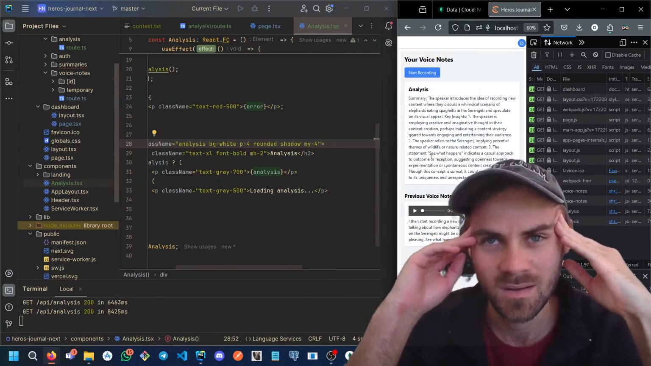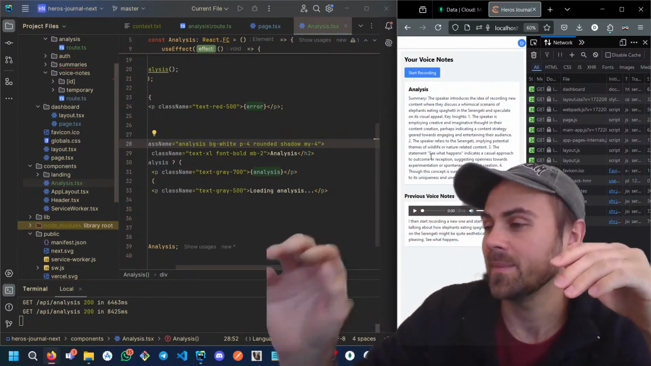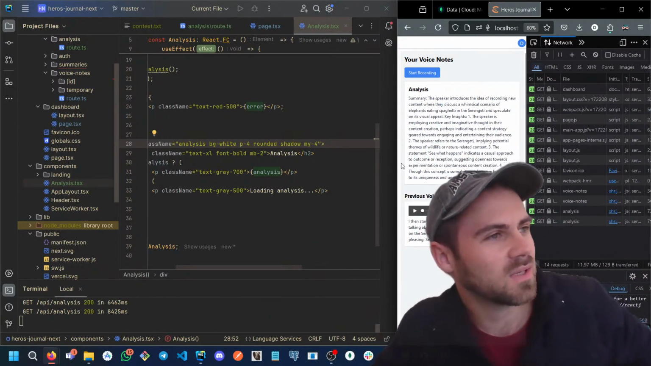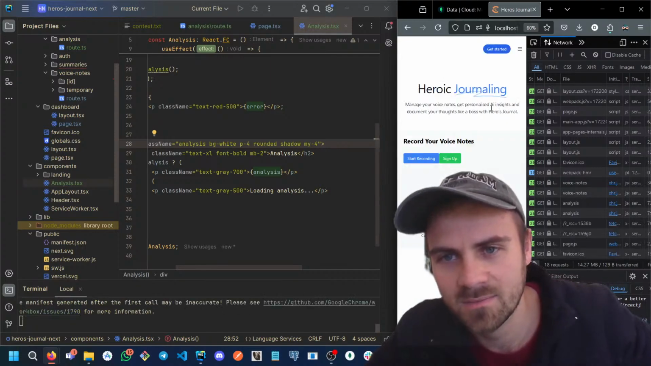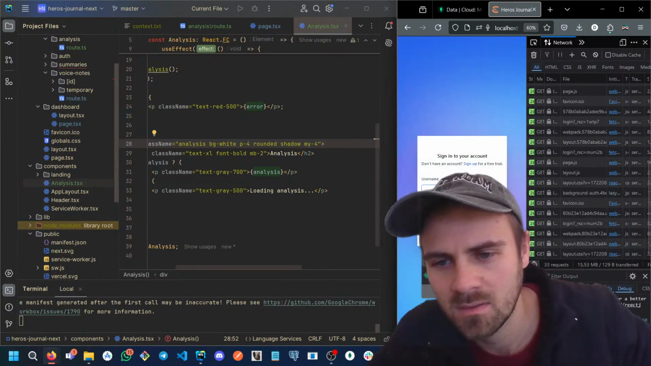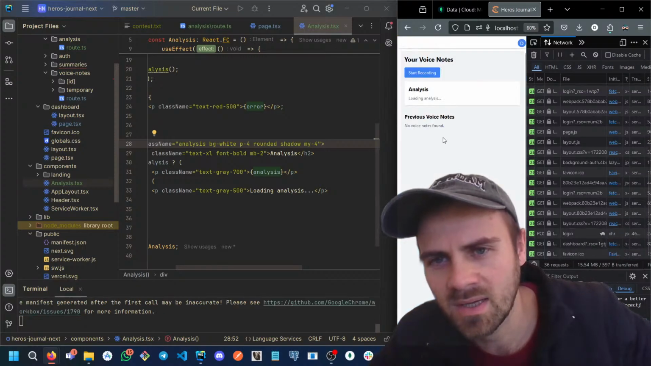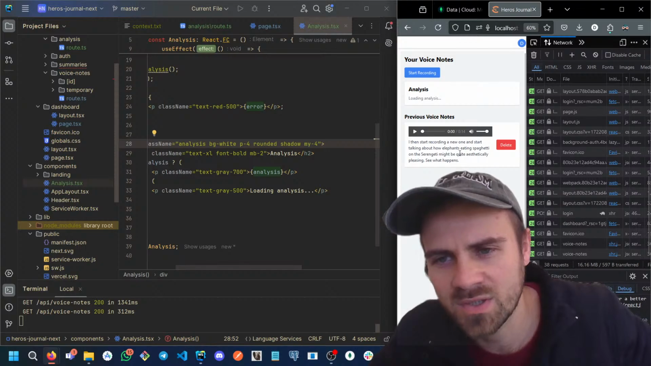So, yeah, I'm going to take this forward. At least we got something. We got some better behavior going on. So basically, if I log out, we go and we sign in to this user. Then we get the previous voice notes.